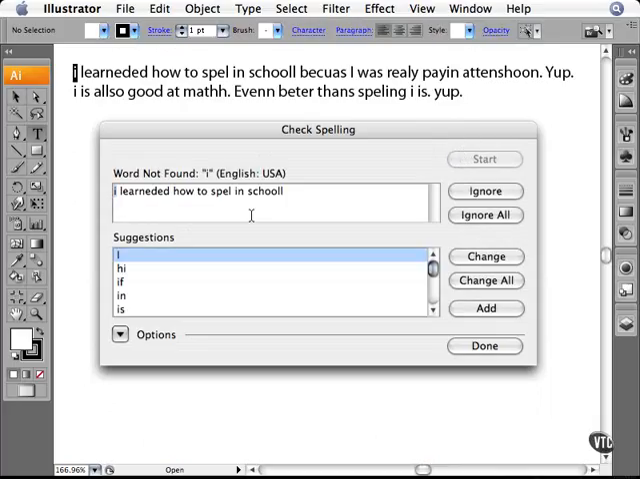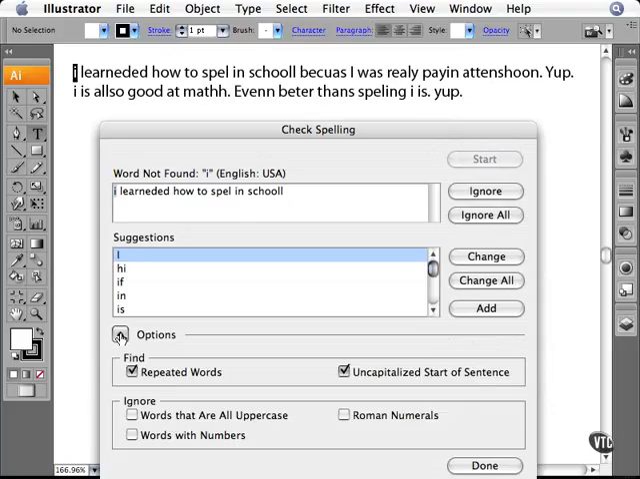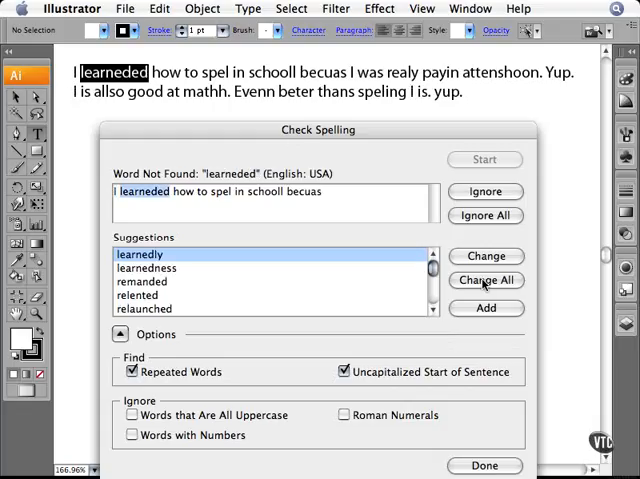Now, as you see here, it's going to suggest for us the capital version of I. Let me go ahead and twirl this down and show you. You also have other options to find repeated words and also uncapitalized starts of sentences. So that is automatically going to trigger it to look at the beginning of each sentence to find out whether you have a capital letter. So I'm going to go ahead and say change all, just in case I've done that more than once, and I did here at the beginning of this sentence.